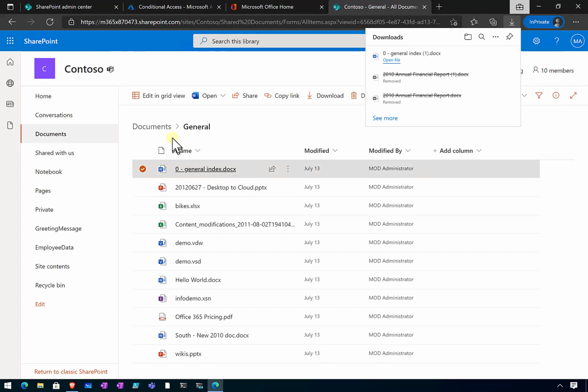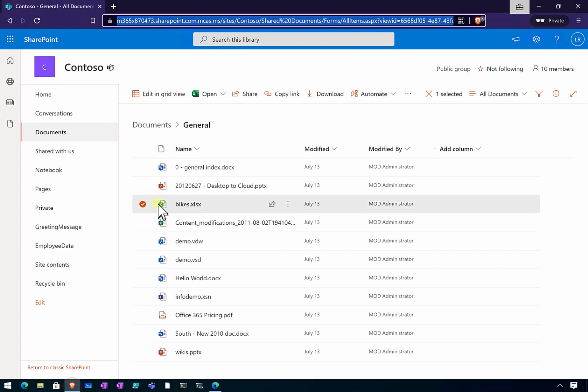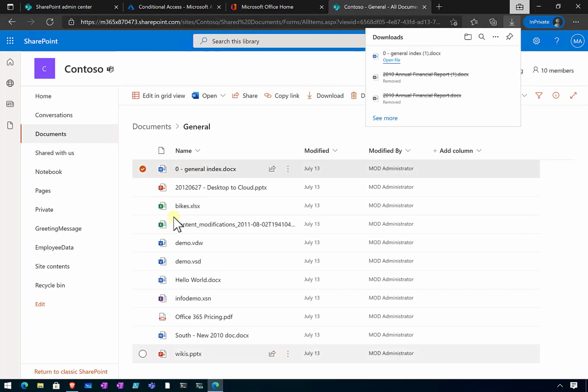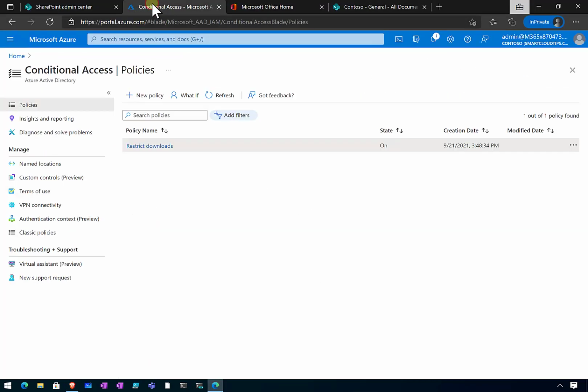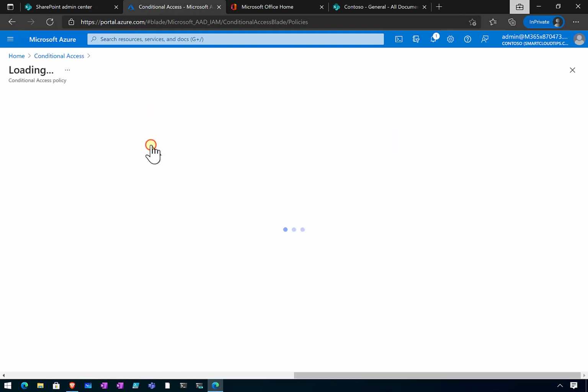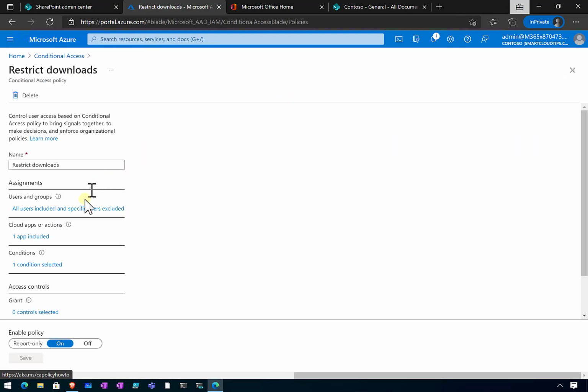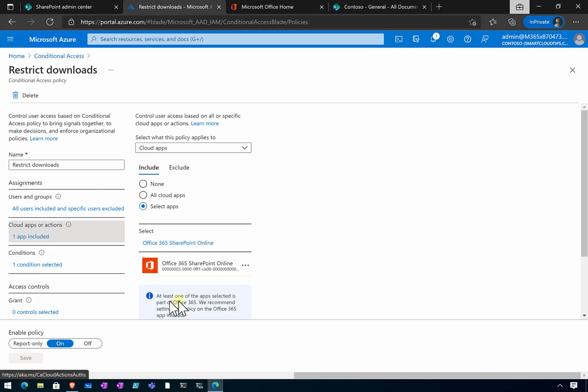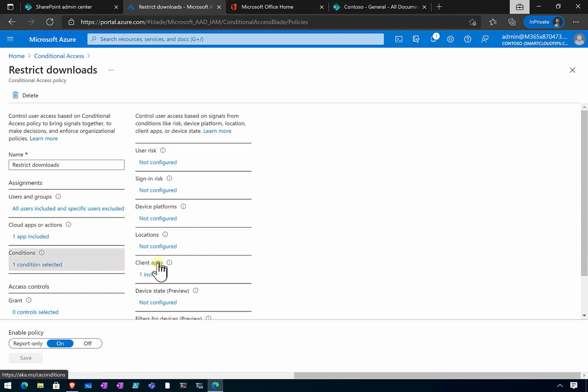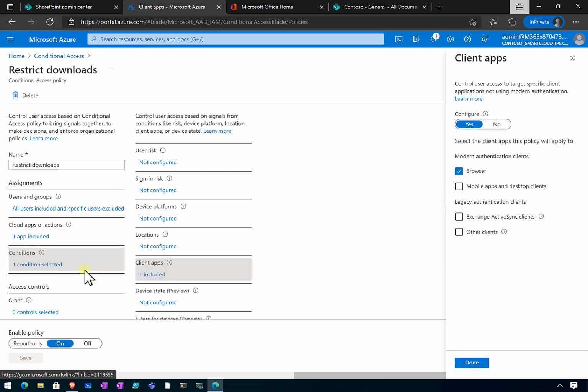So in summary, what we did to restrict the capability of users to download files, we firstly needed to have an environment that included conditional access as part of that. We then went in and created a conditional access policy that was targeted at the users that we wanted, also at the applications we want to use. In this case, it was SharePoint Online, and then we targeted the applications. In this case, it was just the browser that we selected.